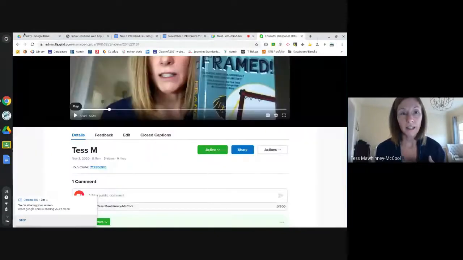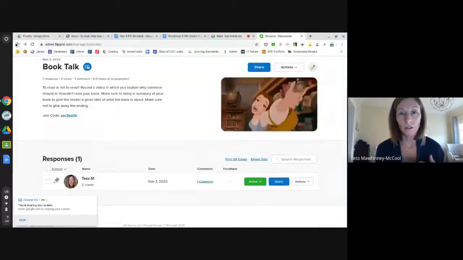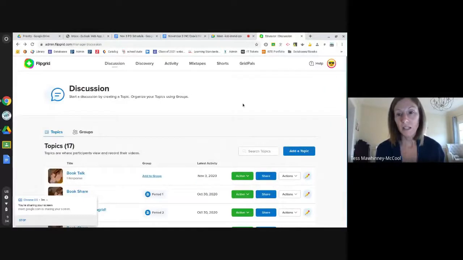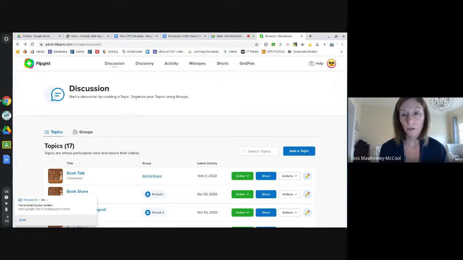The way to set this up, I'm going to go back to the beginning, is to add a topic. You can also search topics. They have a lot of pre-recorded lessons that you can modify. If I wanted to do library orientation, I could search that up and see what comes up, and I can modify it. You can make your discussion topic public or private so that other people who have Flipgrid accounts can also utilize it if they wanted to.